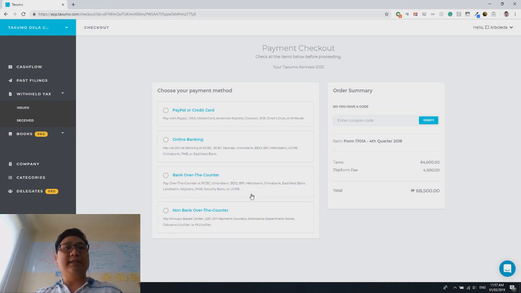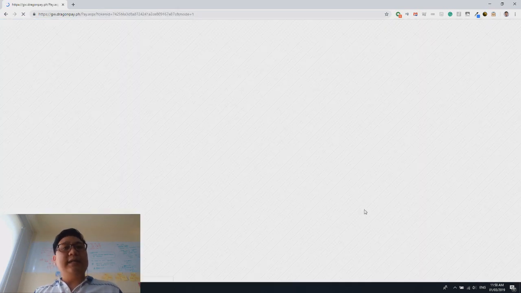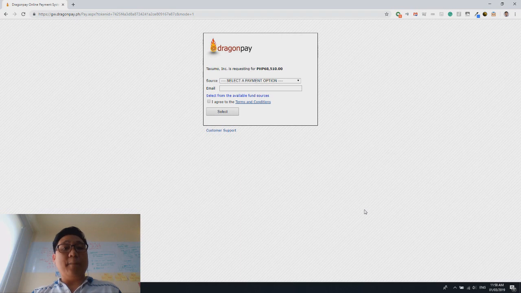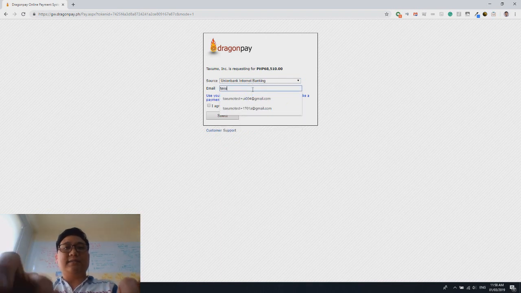And then what will happen is you will now choose the gateway that you want to use for this payment. So you'll see here the gateway fee changes depending on which gateway you choose. So for example, I want to use online banking. If you have a coupon, you can enter it here. Now you pay. Alright. And then for the particular option that I chose, we do it via the DragonPay payment channel. Alright. So let's say I want to pay via Union Bank. And let's say I want to test using this one. Taxumo test.